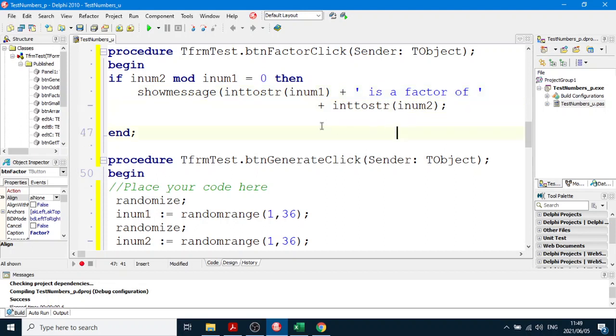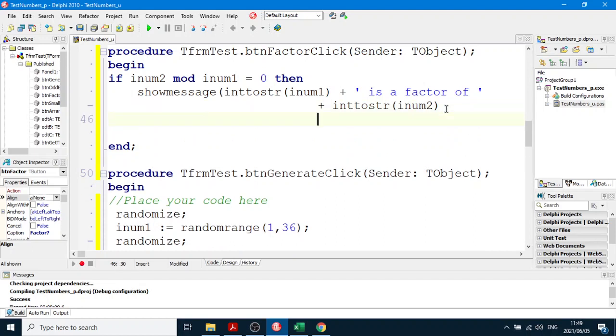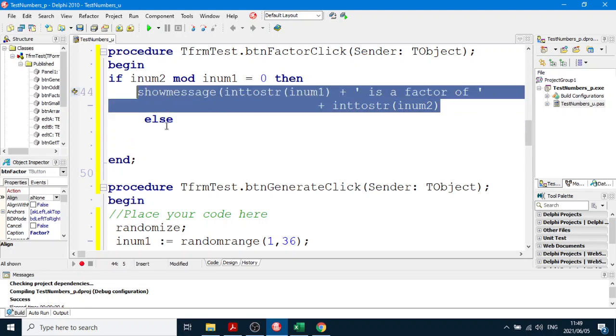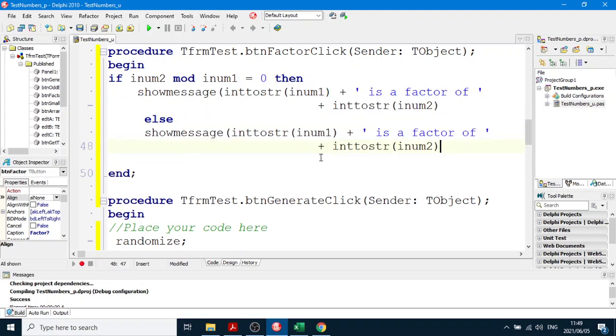Now we're going to do the same. Well, that's it. No, we've got to have an else part. We've got to say else, so get rid of the semicolon before else, no semicolon before else. Else we'll say that rnum1 is not a factor. So I just copied and pasted, and I said num1 is not a factor of int to string num2. And remember, there's no semicolon before else.